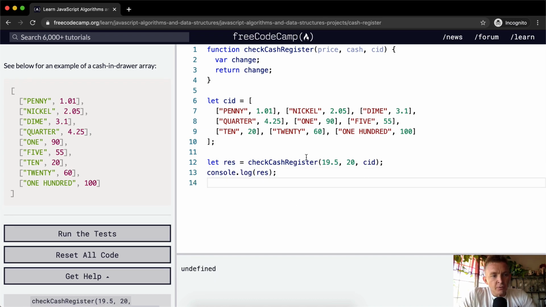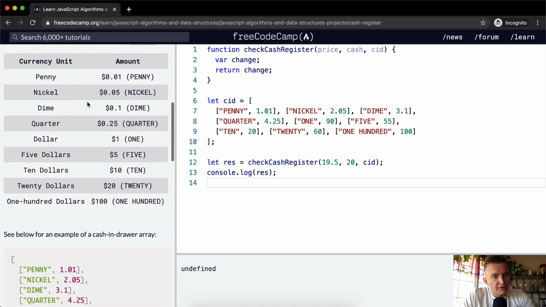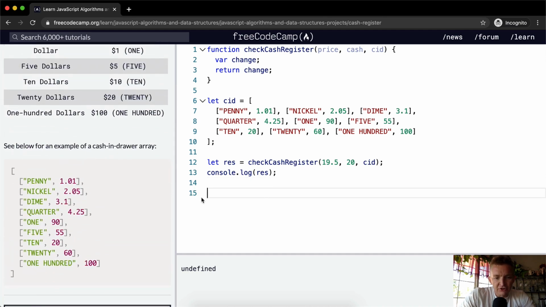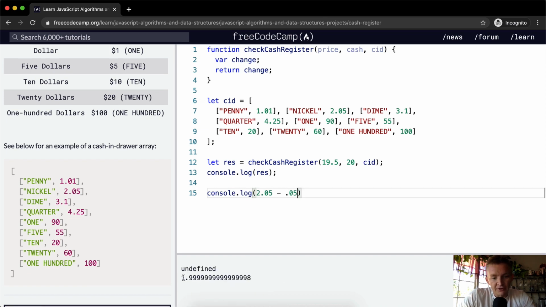Okay, so the first thing that we want to do is add our denominations. But JavaScript has a thing that's tricky. I had to learn this the hard way when I was programming. Essentially, let's do an example. JavaScript's bad at math. This is the reason people say learn Python or Ruby rather than JavaScript. Because if you have 2.05 minus 0.05, it's a very simple problem, right? It should be 2, but it renders out to 1.999998.